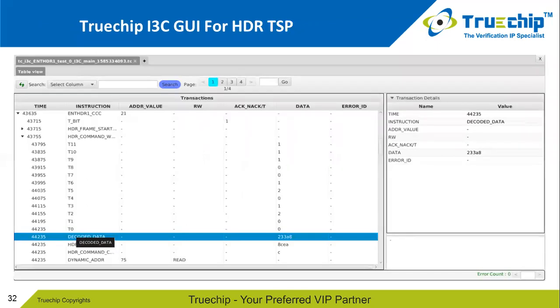Here you can see another table view of HDR TSP. Multiple columns display all the transactions that happened in the interface. You can also see the decoded data is calculated for HDR TSP. So TrueY will save you from unnecessary calculation, and it will also be less time consuming. In the bottom corner, we have an error count that displays the total error count in the entire simulation, and using these arrows, you can directly jump to the errors. This table view is one of the features for easy debugging. There are a lot more features in TrueY. You can contact us for a live demo.